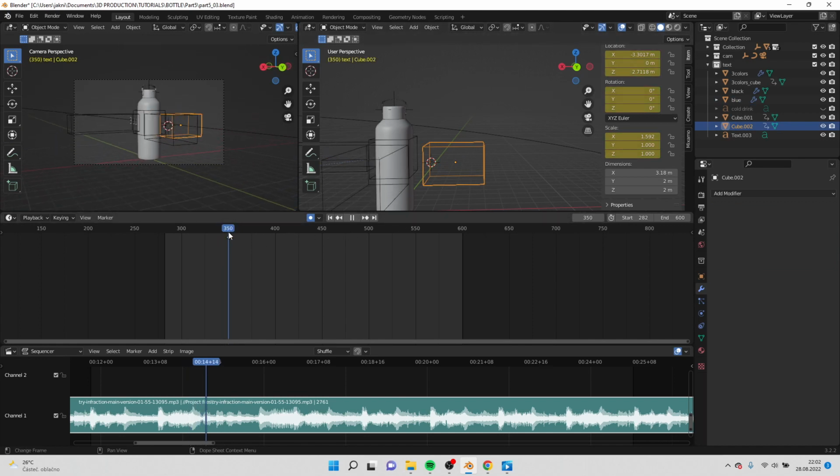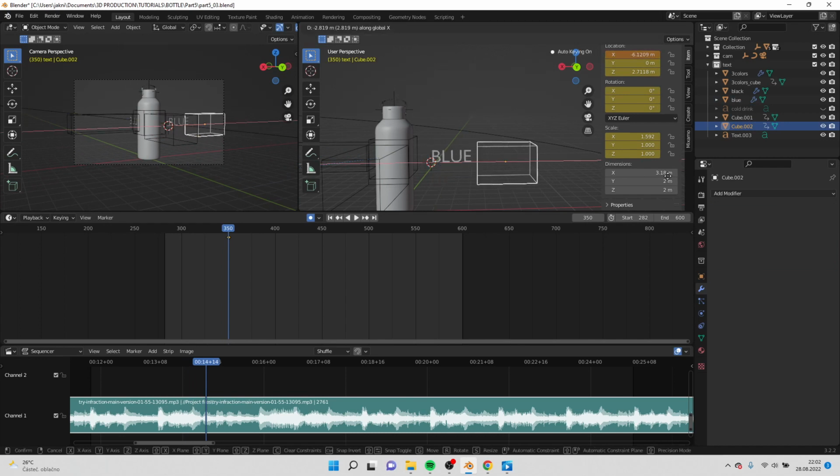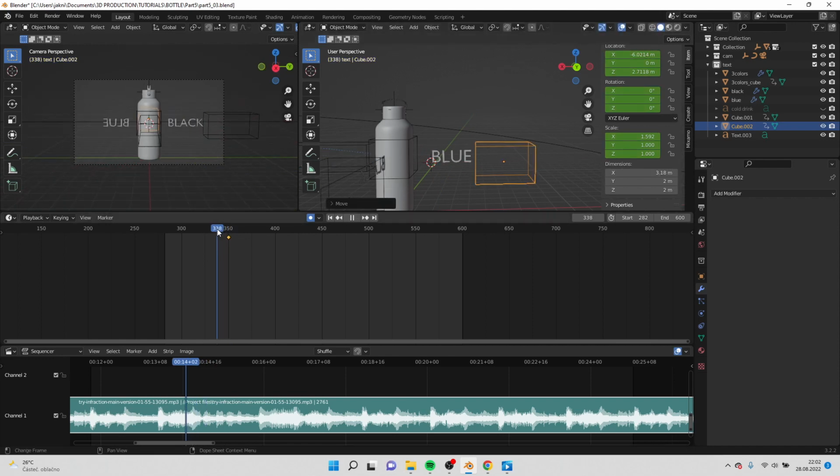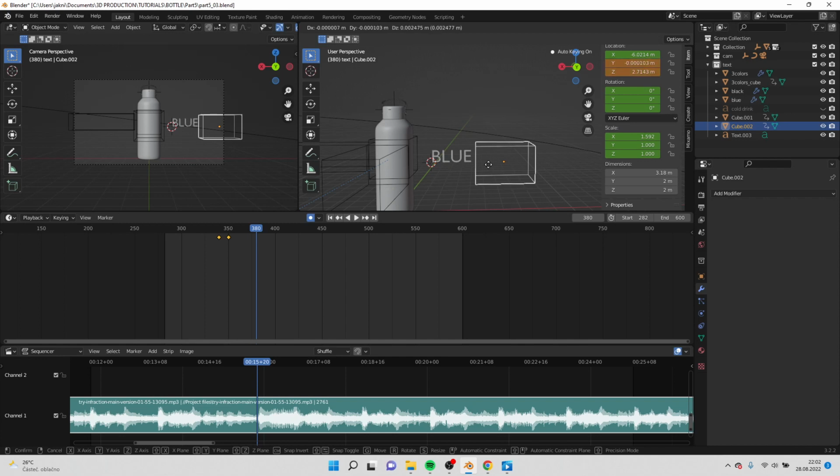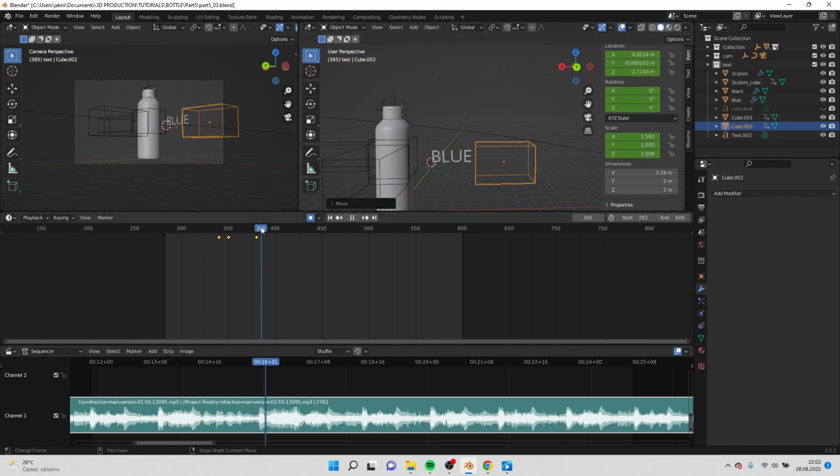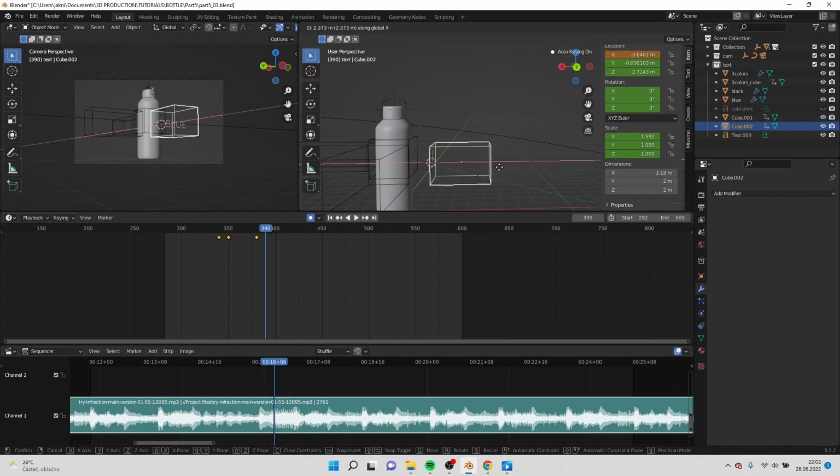And go to frame 350. Move it so the blue can be visible. And on the frame 340, move it back so the letters are invisible. On the frame 380, add a keyframe. And on the frame 390, move it back so the text is invisible.